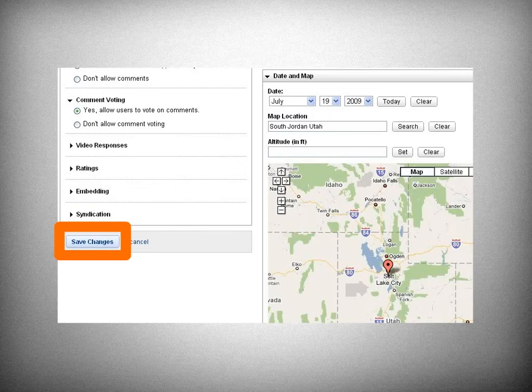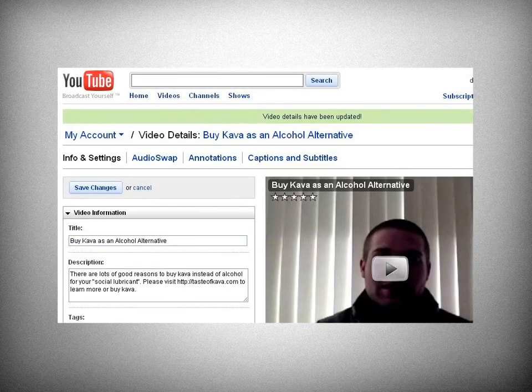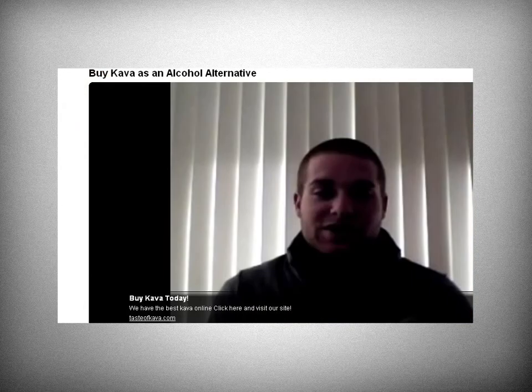Finally, click Save Changes. A page will then come up that lets you know that the changes have been saved, as it shows here. After it's been approved, your video now has an advertisement to your site. You've just engaged in a very powerful promotional strategy.